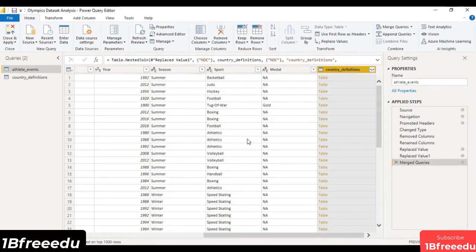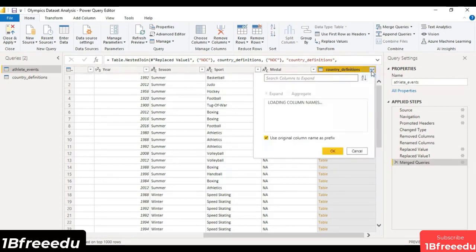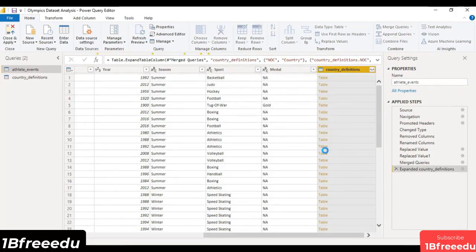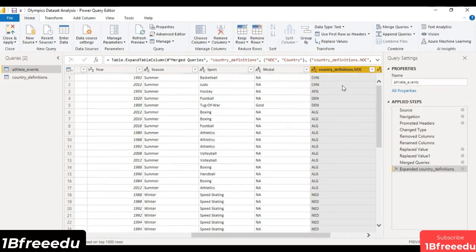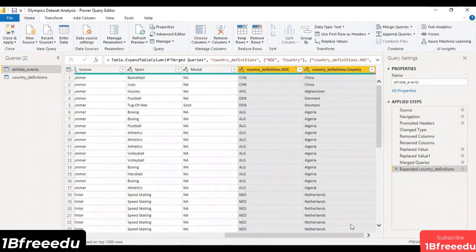go to this particular column. Here is this arrows option. If you click on it, make sure select all columns is checked. You can click on OK. Now once you do that, this column would be split into the corresponding columns, that is the NOC and the country name.